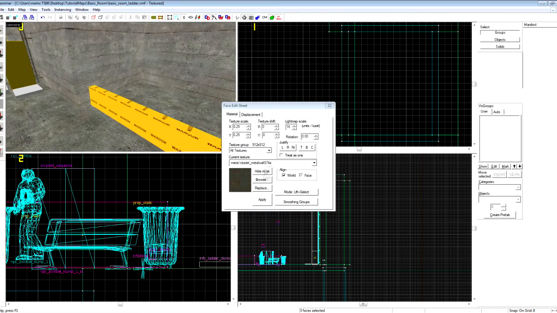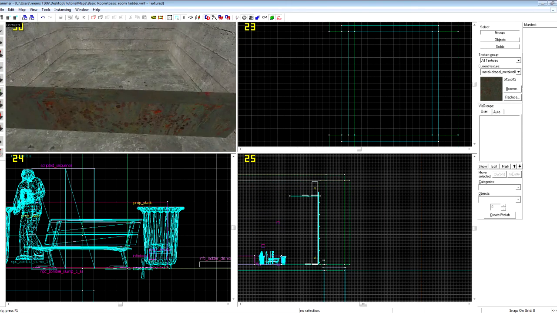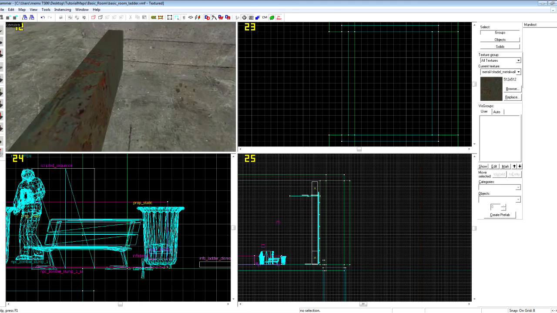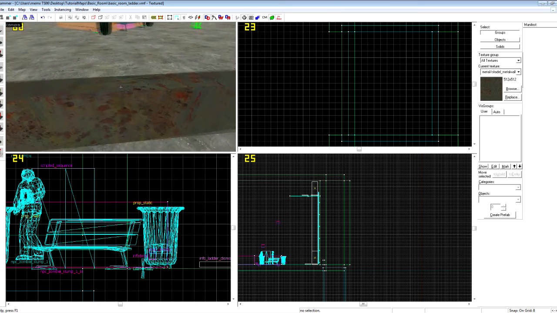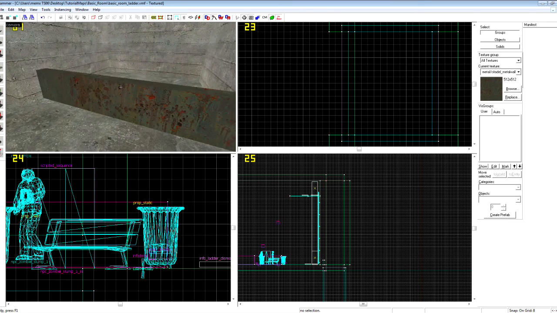You go metal, you go like that, apply. And then you'll notice that there's a horizontal face there with a vertical face. The continuation of the texture is sort of broken. Like right there, you can see a really good example. The rest here gets sliced off by the edge. So how do you fix that?